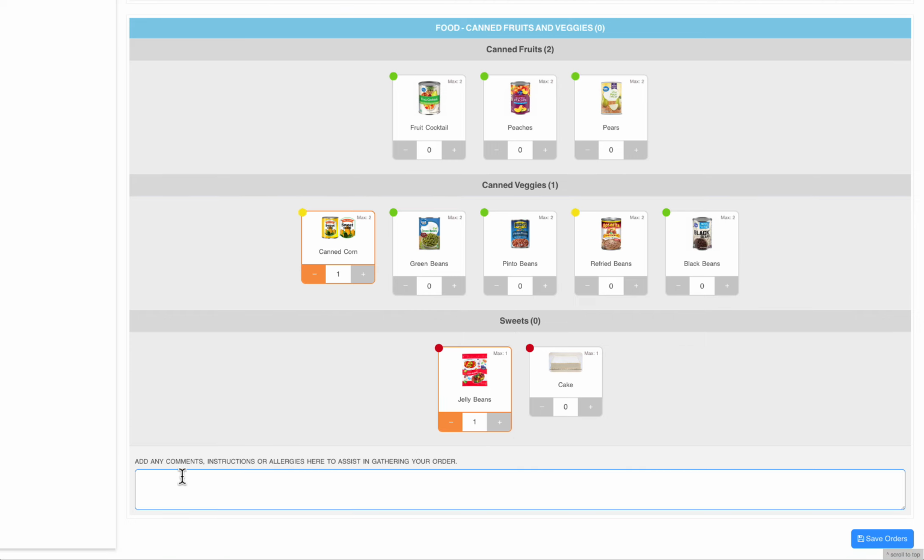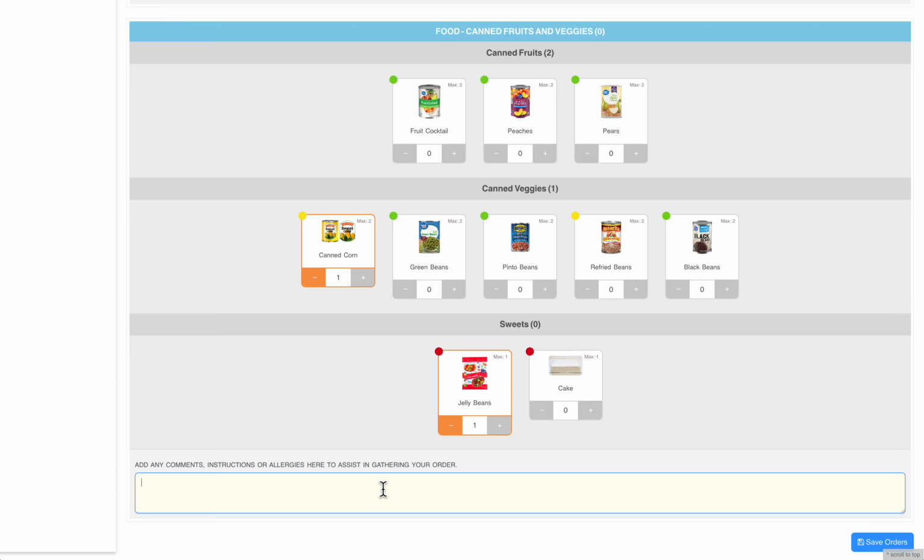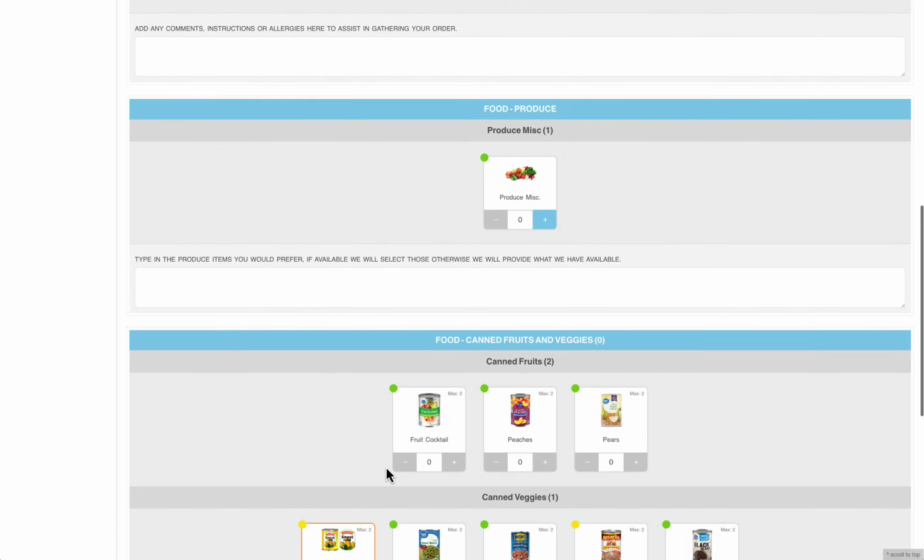And then here's my comments here where I can have a comment where I can say, hey, if you don't have jelly beans, I'd like this type of thing. Or if we're out of jelly beans, just get me a canned fruit. I don't care what kind. Substitute it with canned fruit. So they can communicate with you.